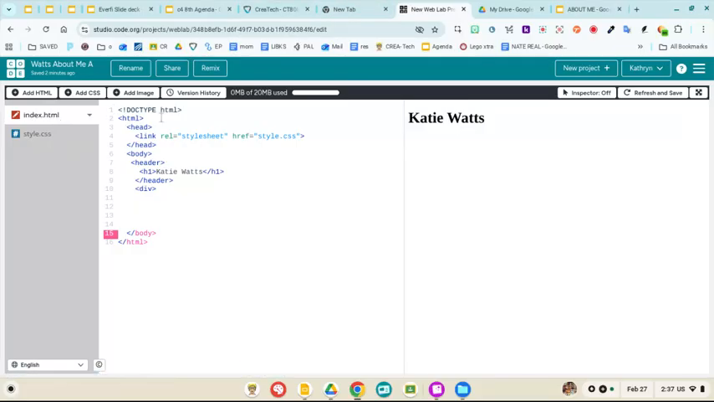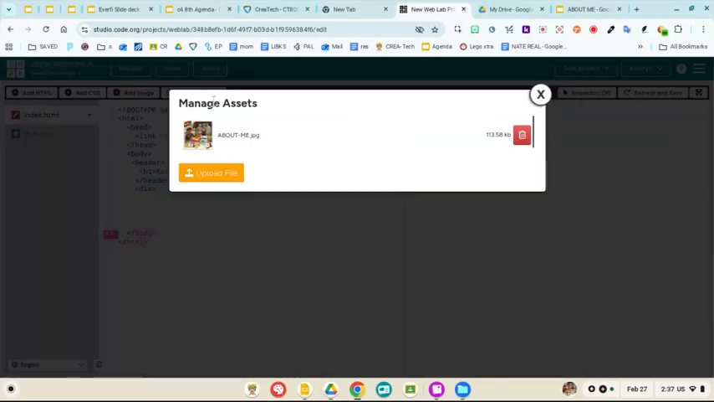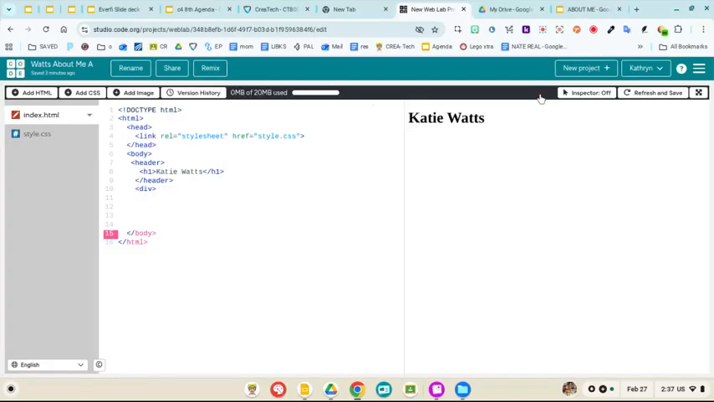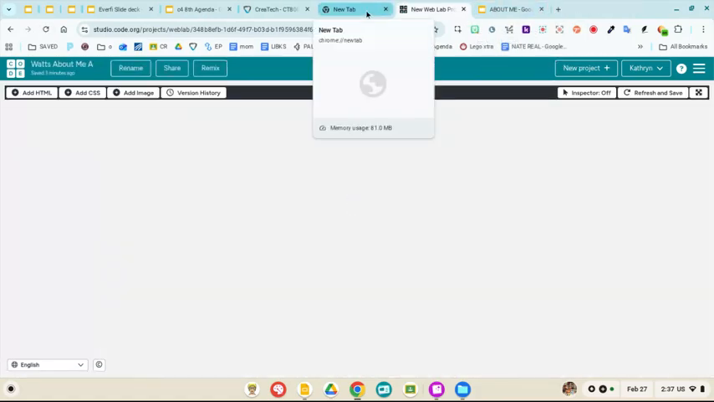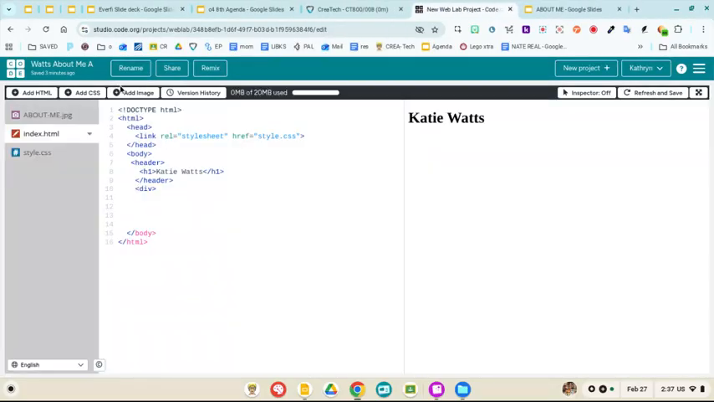Once I've coded it, I don't know why it didn't load. There it is. It should go ahead. I'm going to refresh my screen because maybe it's just my Chromebook not loading right. There it is.